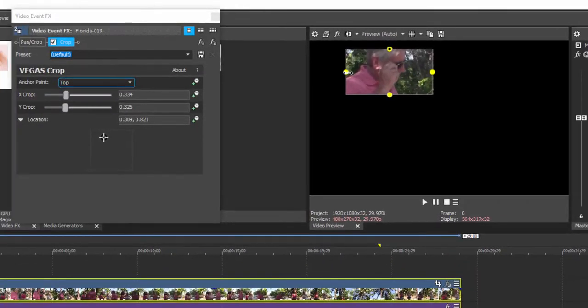Now, notice that cropping does not actually change the size or shape of your video frame. It only changes the size or shape of the event, or the video within that frame. So in other words, if I had a video on a track below this, you would actually see the video outside of my cropped video, right? You'll be able to see videos on the tracks below your crop. So we're only changing the size and the shape of the video that we've actually got the effect applied to.